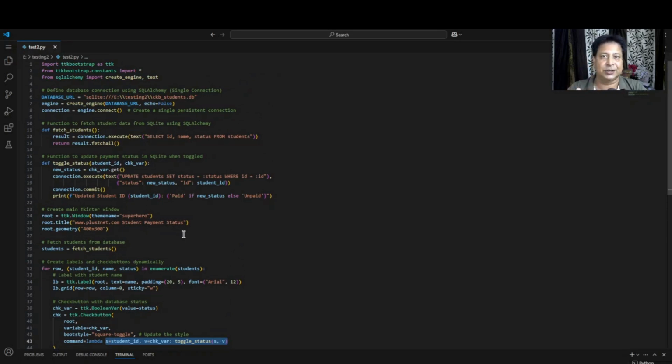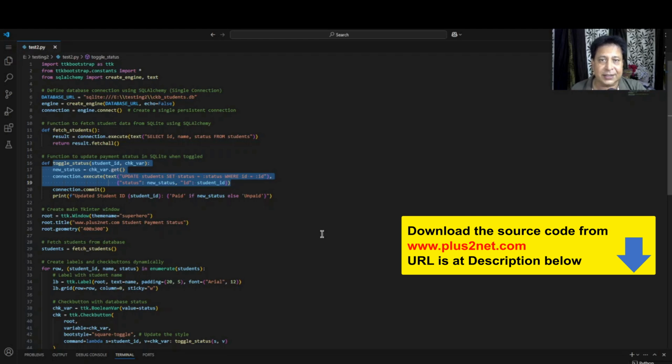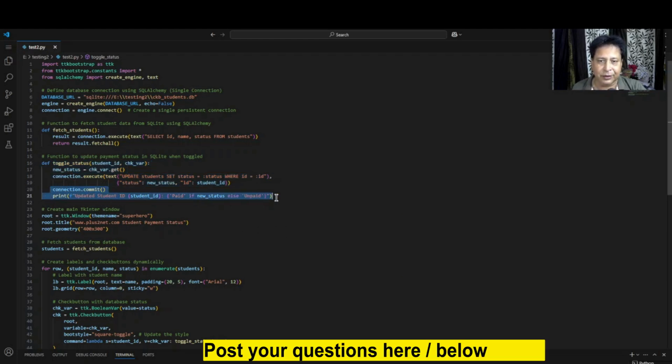Updating the status of the student in the database. That is when the toggle status, this part we already had in the dictionary case, because we are printing to the console whether the status is paid or unpaid. One more two lines we have used here. Sorry, up to this point, the line below was there before. Now we have added these two lines.